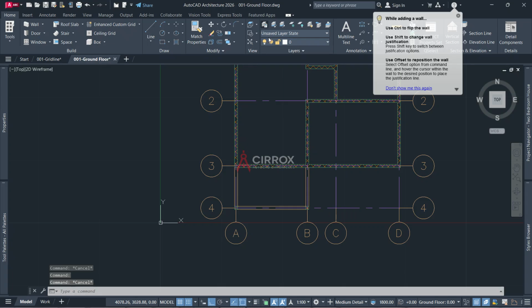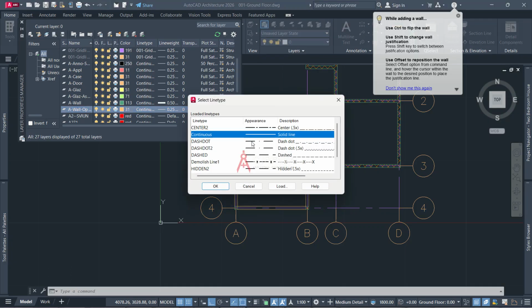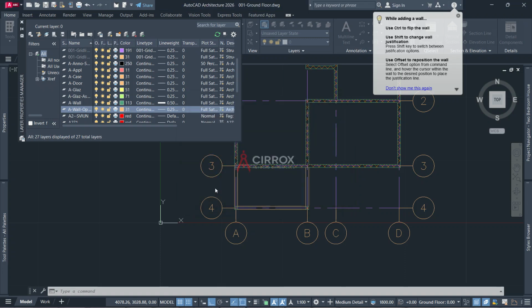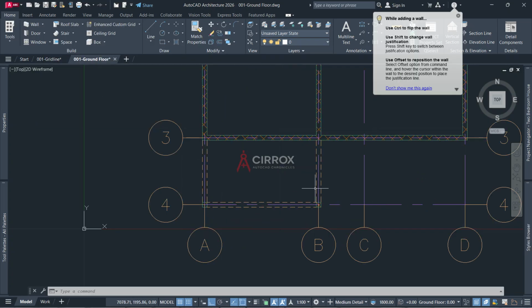layers and change my openings. So wall opening, change to say dash, dash or hidden, put a hidden. Okay, now this is my opening. This is my opening over here.